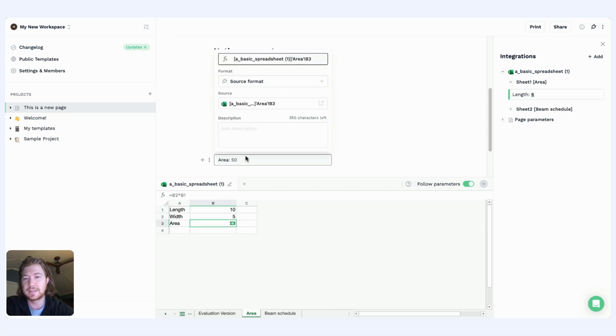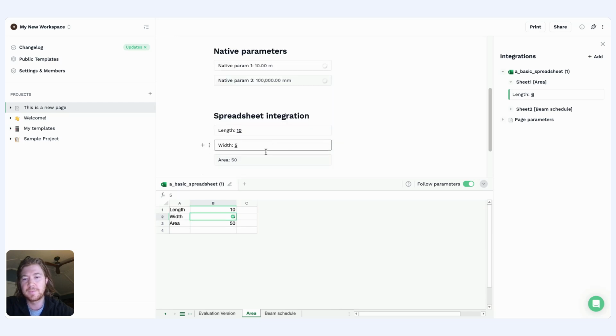We can see that this output value, as indicated by being gray, is linked to that value in the spreadsheet because it tells us the source here in the parameter dialog. And also by clicking on the parameter, CalcTree will show us in the spreadsheet where that parameter comes from and what cell it's linked to.